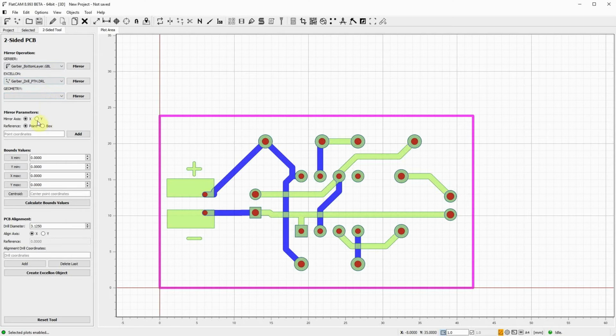In FlatCam, we need to decide if we're going to flip the PCB on the X or Y axis. And we need to choose if we're turning it over like a page in a book or in its current position. Let's see what that means. We first try turning it on a point.